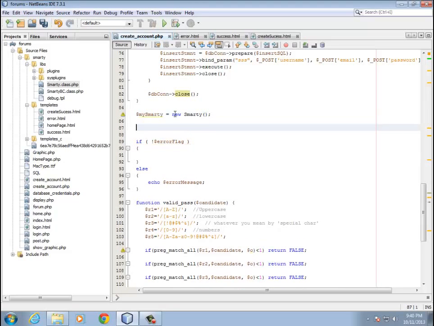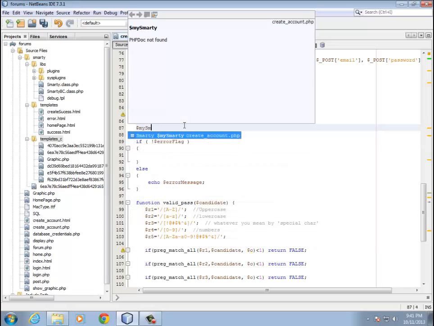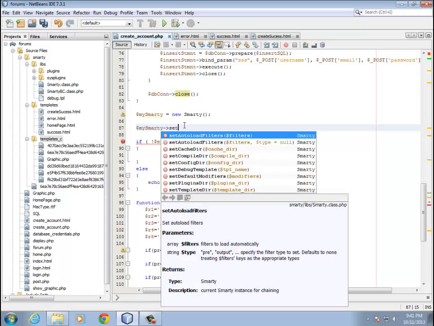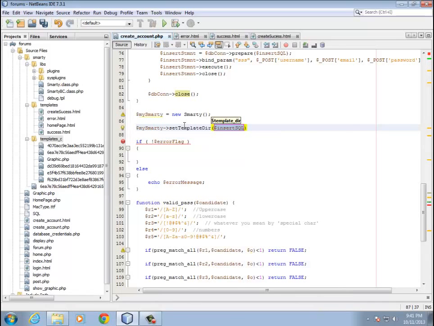Now, that object is a Smarty object. We have to tell it where the templates directory is and the template C directory is. So those are methods built into the Smarty object. So let's go and run those methods. The first one is called set template dir. Now, where is the template dir? Well, it's in the Smarty directory, and it's simply called templates.